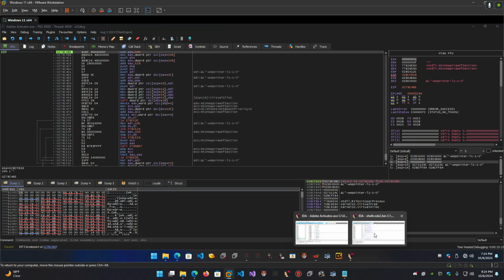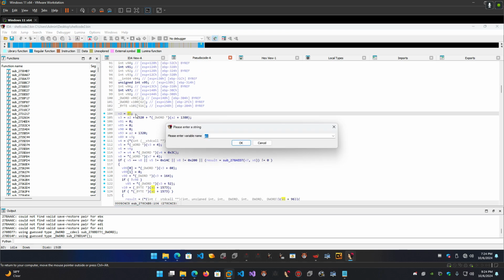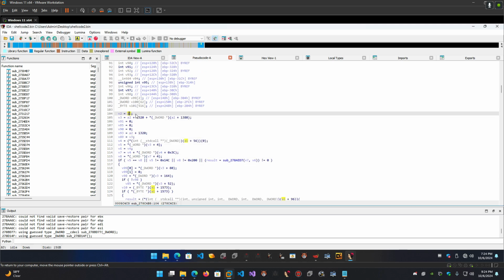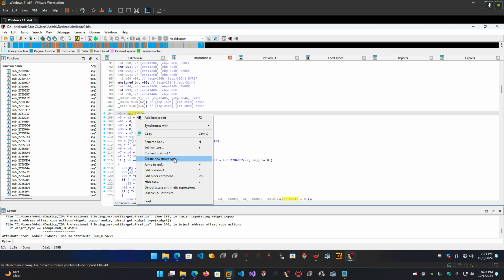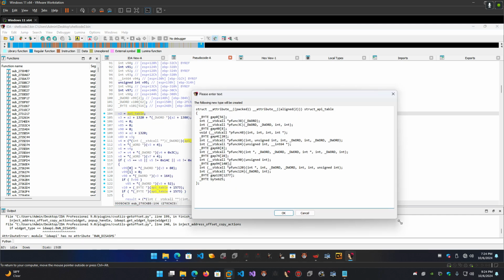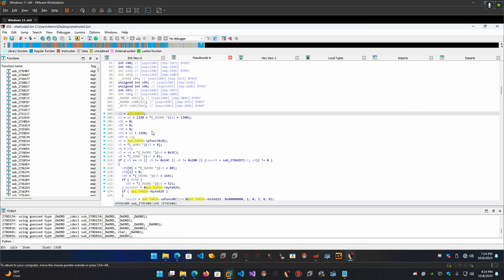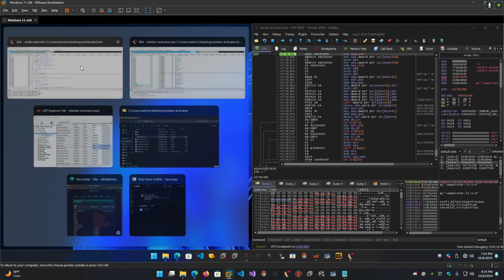Looks good. So what we're going to do here is rename this to API table, and I think we can create a new struct type. Hopefully we can identify some of these, just to get an idea of what's going on. So put these side by side.